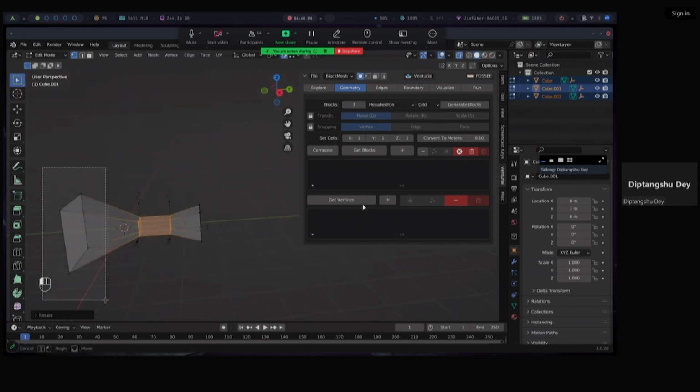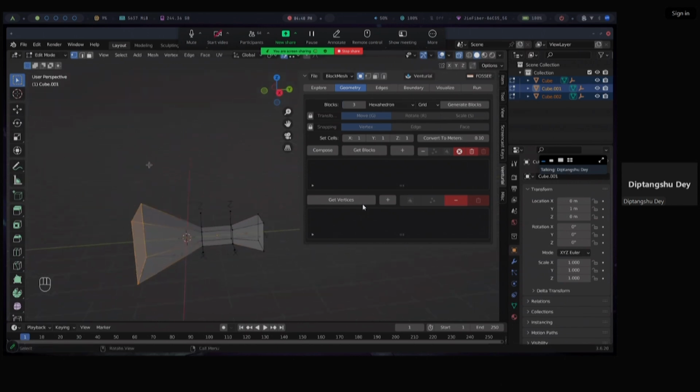Same thing with this face. I scaled this face by 2, so that would be just S2. And I moved it along the Y axis by -1 units, so that would be GY -1.